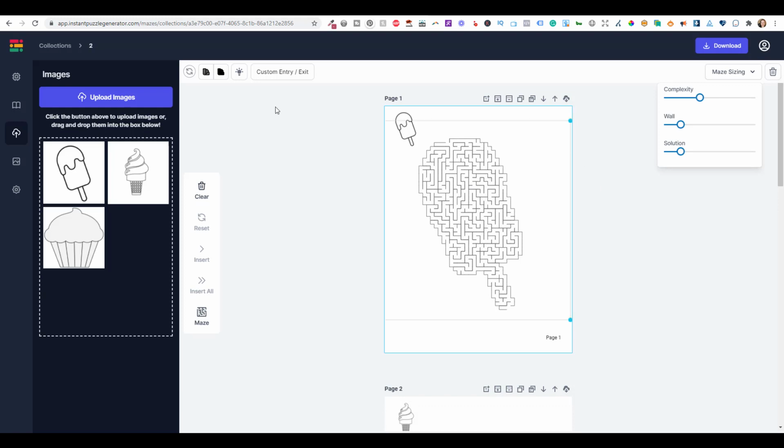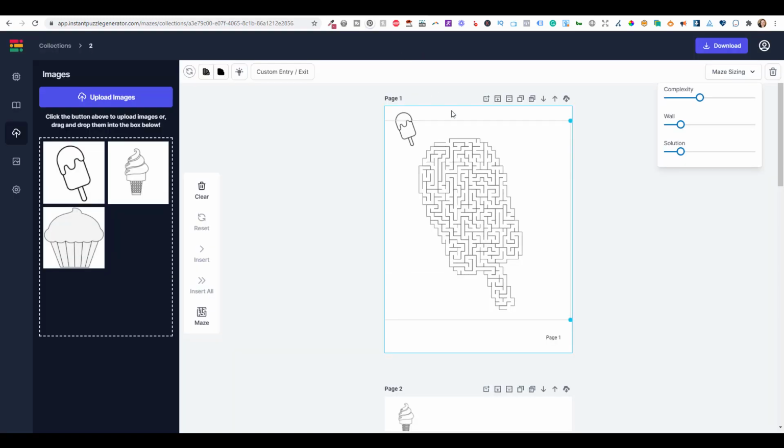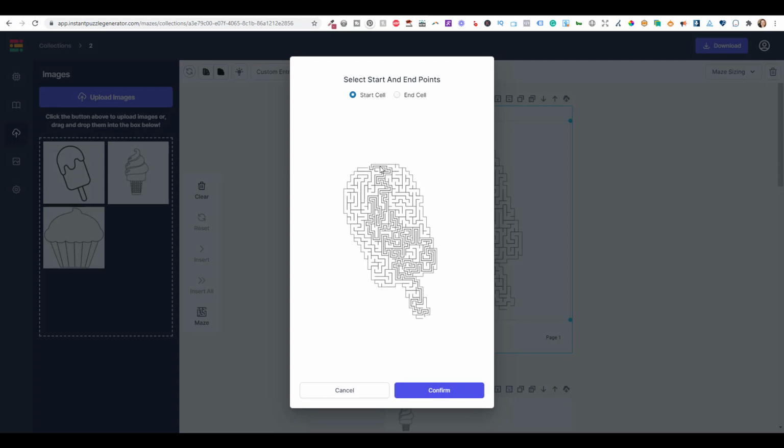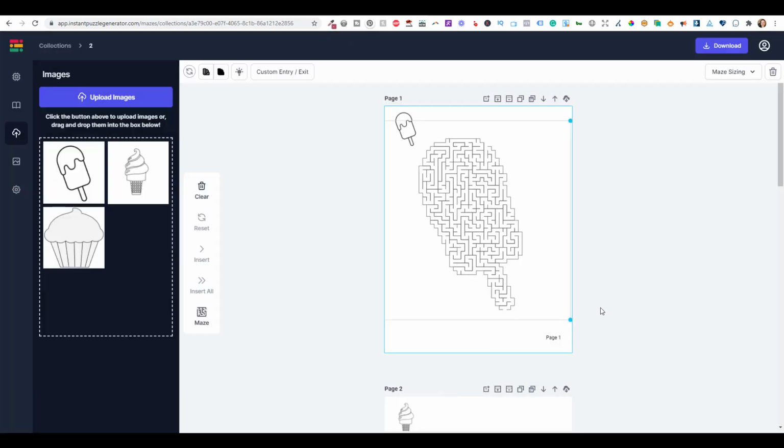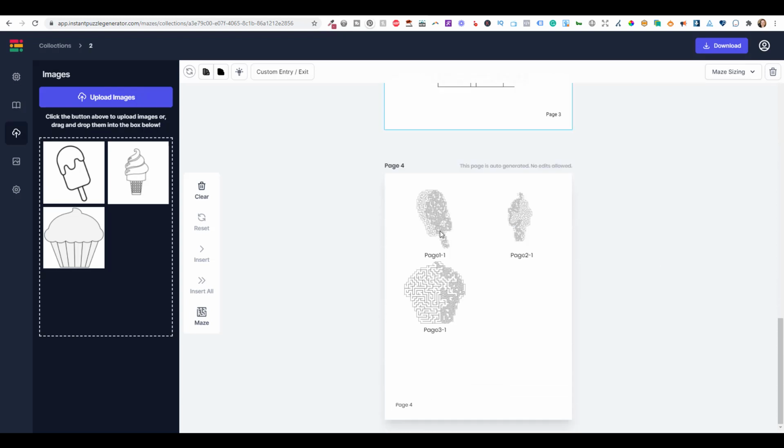And there we go. Another great thing on this level of the maze generator, this is the elite level, is you can customize your entry and exit point. So you can see this is where the entry point is. I want to change that to over here. So it just changed the maze and the solution. And maybe I want to change the end cell to be over here. Or no, I want to change it there to the bottom. And then I just press confirm, and it's changed. And it changed here, and it also changed here in our solutions.